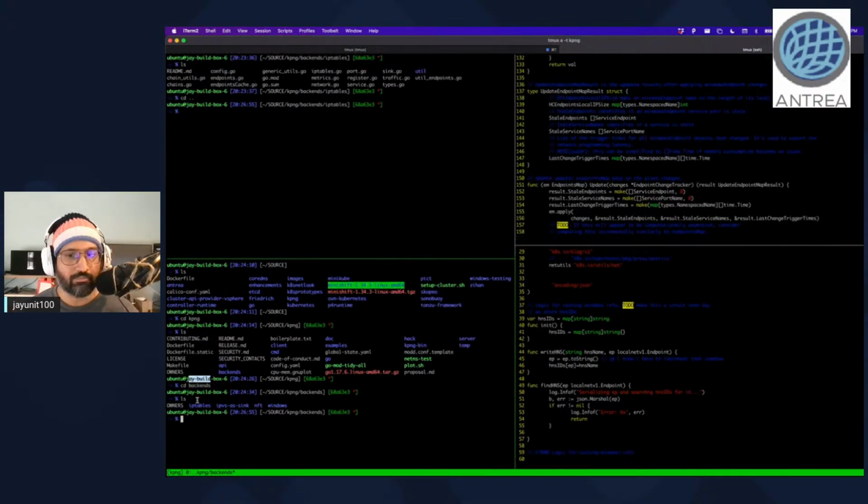Folks running Cilium will maybe be running Cilium proxy, or Antrea proxy if you're running Antrea. But then there's IPVS, there's NFT, and then there's Windows. Windows has a kernel space and a user space. So each one of these backends has its own code.